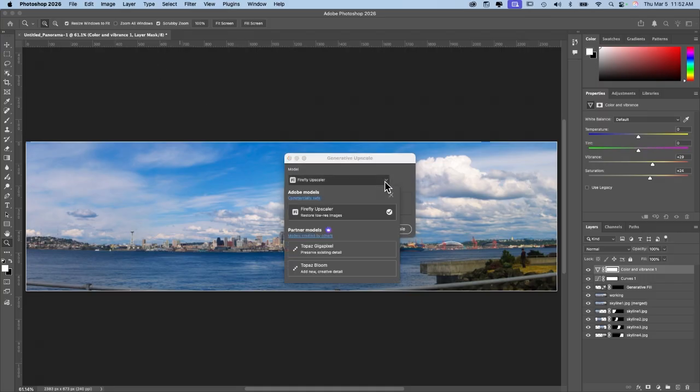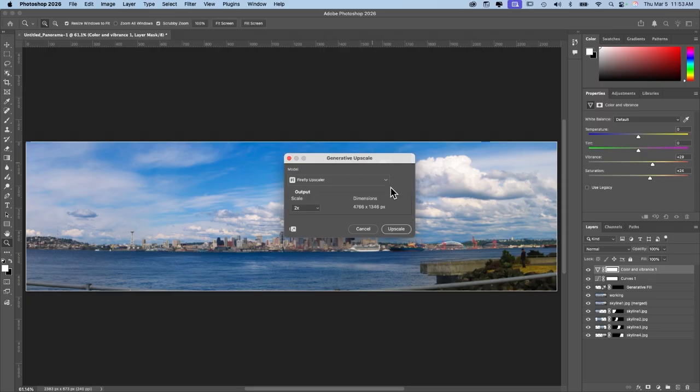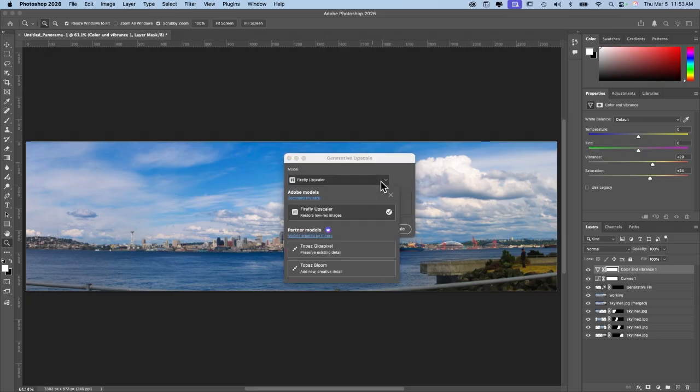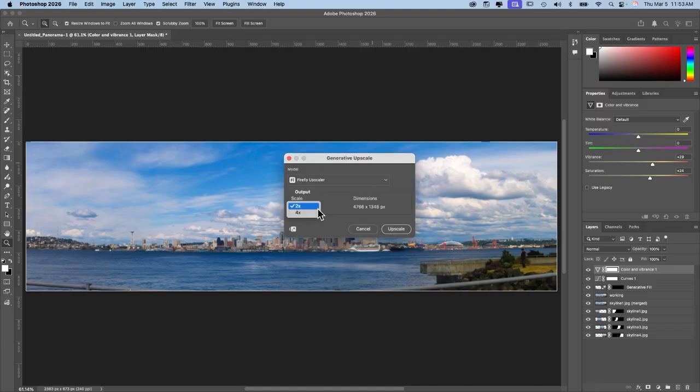And when you click on that, it uses AI to make your image bigger and retain its resolution. You click on that and you get this option. From the model, Firefly Upscaler is the one that's built into Adobe's AI. Topaz is another service you can use. We'll use the Firefly one. And you can make it twice the size or 4 times the size. We're going to go with twice because 4 is really big.